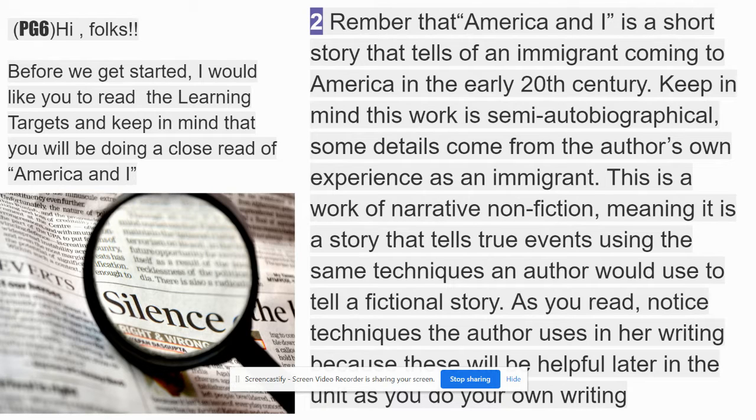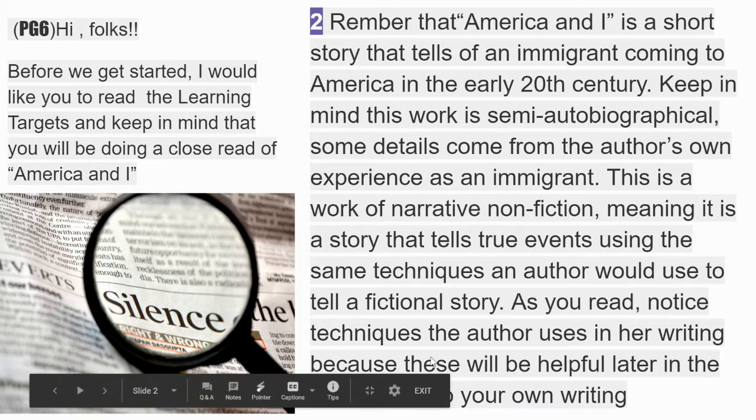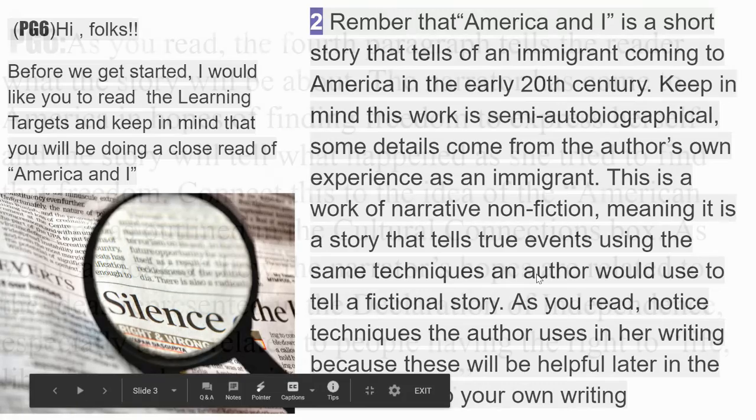Remember that America and I is a short story that tells of an immigrant coming to America in the early 20th century. Keep in mind this work is semi-autobiographical. Some details come from the author's own experience as an immigrant. This work is narrative nonfiction, meaning it's a story that tells true events using the same techniques an author would use to tell a fictional story. As you read, notice techniques the author uses in writing because these will be helpful later in your own writing.